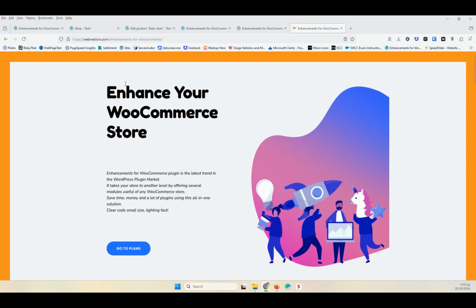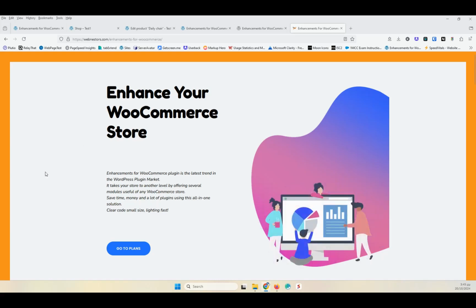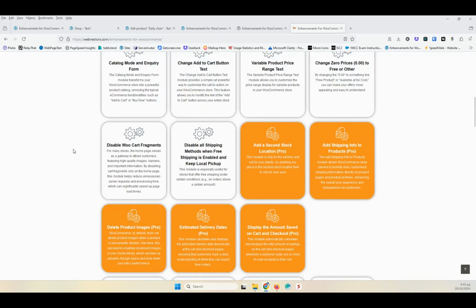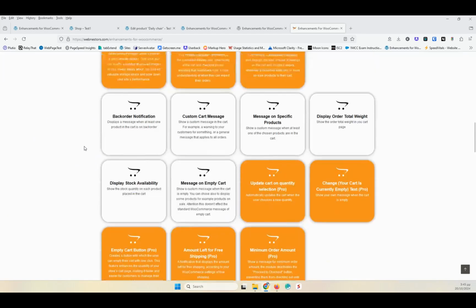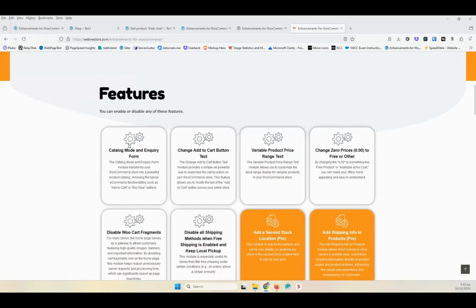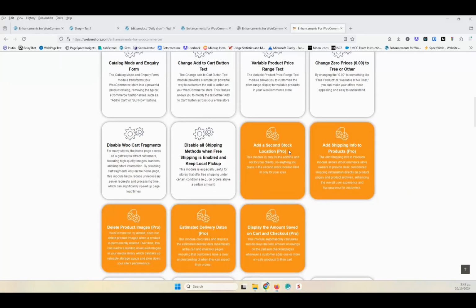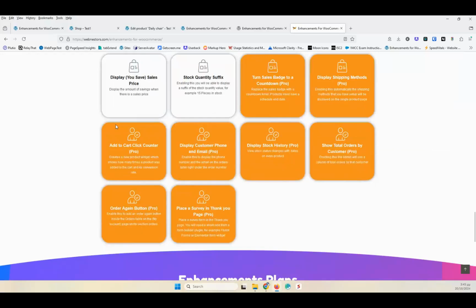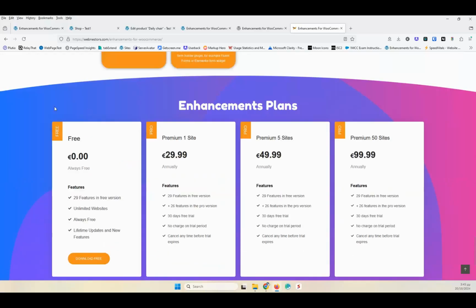As you can see, it says that you can enhance your WooCommerce store, and basically there's no point in installing this plugin if you don't have a WooCommerce store. Let's scroll down. These are the features. You will see that there are multiple features. Those with the white background are in the free version, and those with the orange background, as it says here, are in the pro version. So as you can see, there are many features here. I'm not going to read them out loud, but we're going to see some of those in the review.